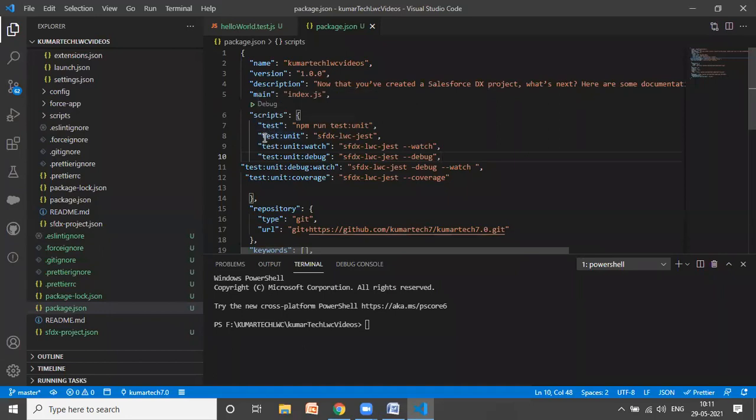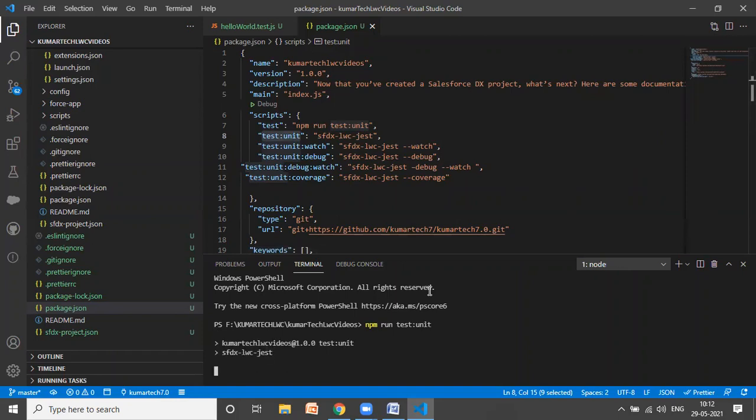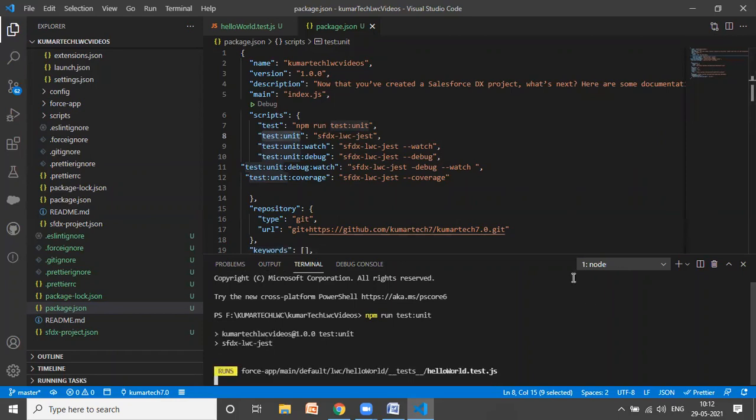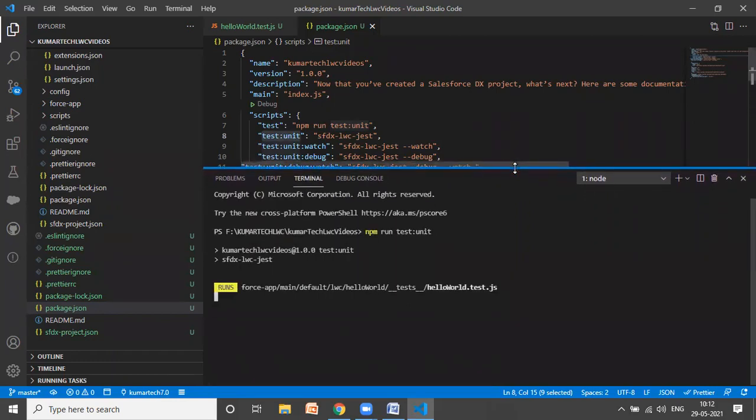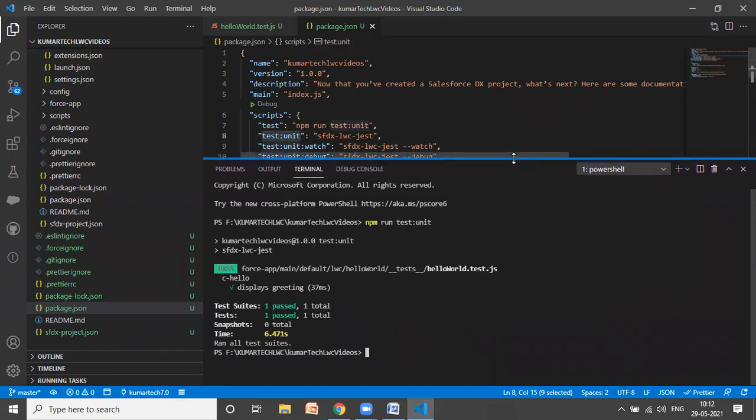Okay guys, now if I need to run this one, what I need to do, I just need to go here, use the same code, npm test command, but this one will be unit. So I just need to give a colon and enter unit, hit enter. So again it started. Done.